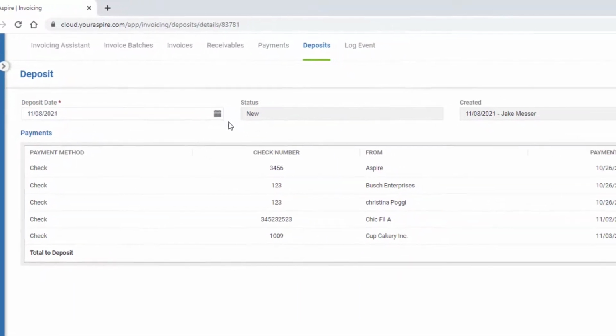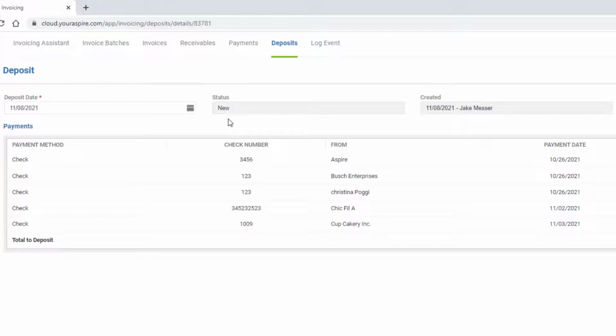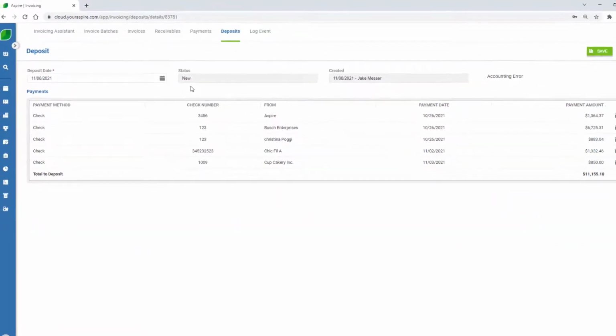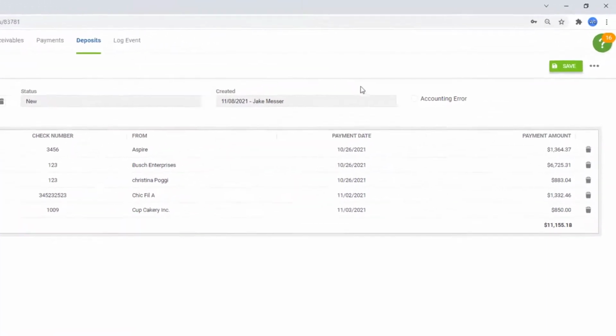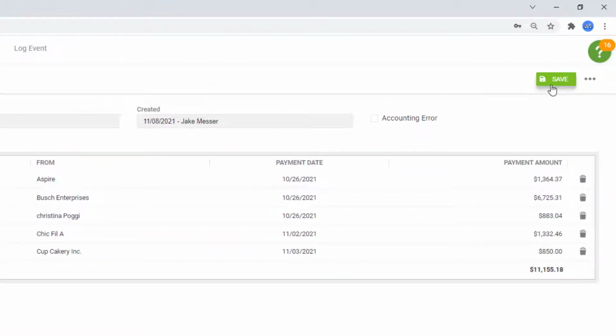Deposits have two statuses, new and sent. Sent status are deposits that have been sent to accounting. When creating our deposit, the status will default to new. If we need to come back to this deposit later before sending it to accounting, we do have the opportunity to click Save. It will then be available for us to come back to in our deposits list.